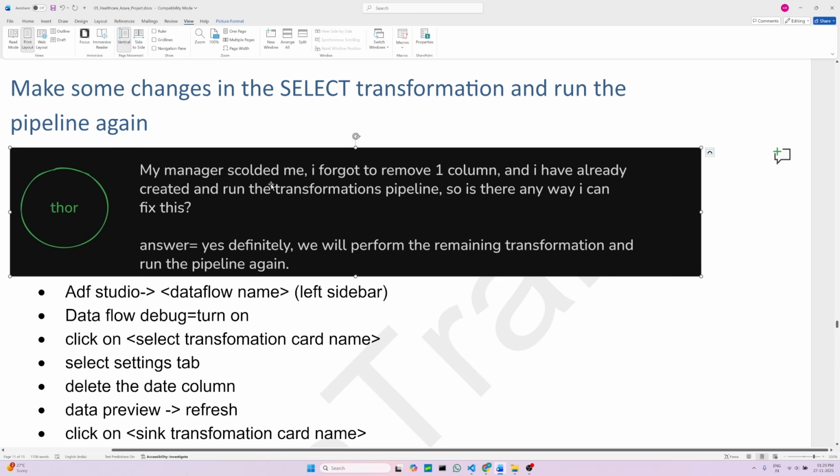So yesterday Thor made one mistake, and his manager scolded him a lot. Actually he forgot to remove one column and he had already created and run the transformation pipeline. So Thor was really worried. He is asking, is there any way he can fix his issue? Is there any way he can perform the remaining transformation even after running the pipeline?